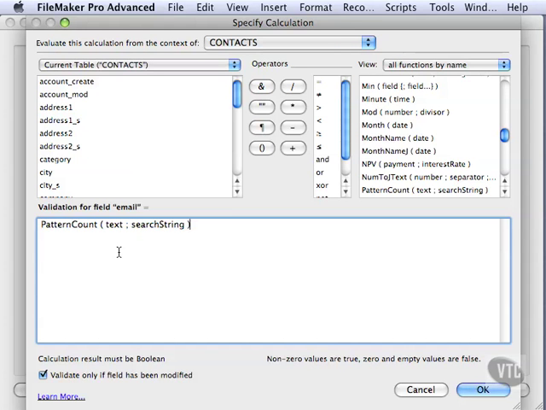So the parameters tell that function how it's going to work. And in this case, how it's going to work is it's going to look inside of this parameter, this text string here, which could be a field if we wanted to, and search for this value that we put in here. And if it finds it, return how many times it finds it. If it finds it once, it returns a 1. Twice, it returns a 2. 3, it returns a 3. It doesn't find it at all, returns a 0. So pattern count just returns a number.